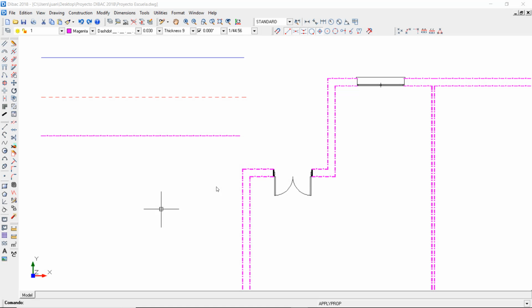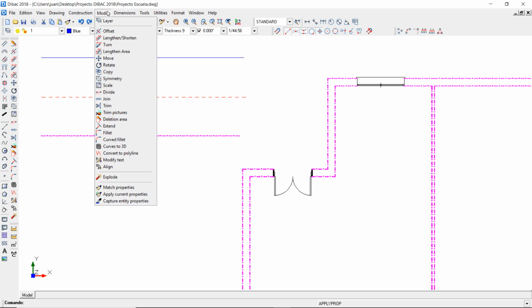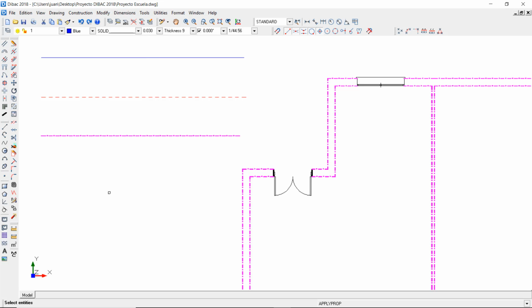In Dibac, I can apply the current properties of the drawing to any object. Let's change the line style of these walls, for example. I'm going to use a blue color and a solid line type. After setting this style as the current properties, I can go to Modify and Apply Current Properties.